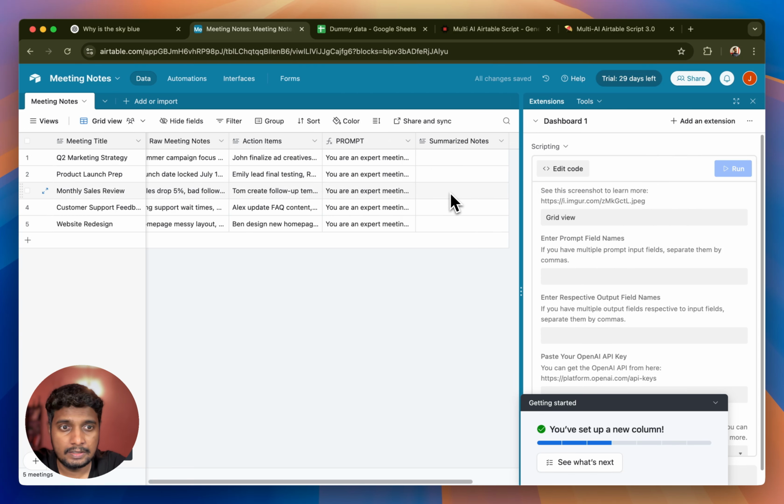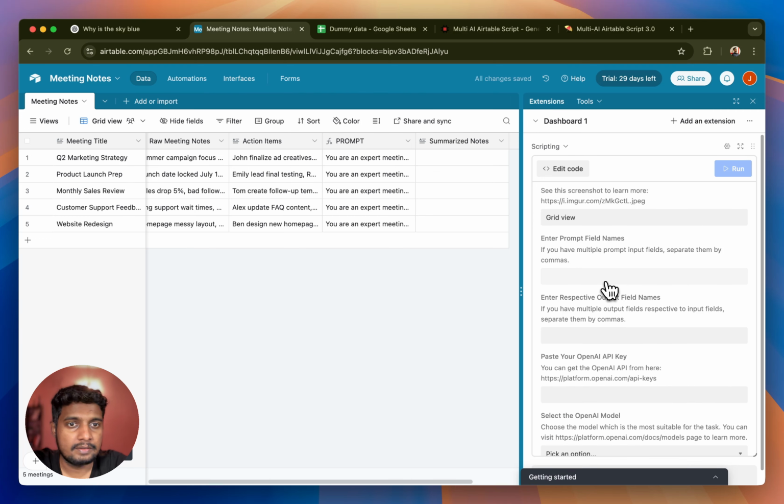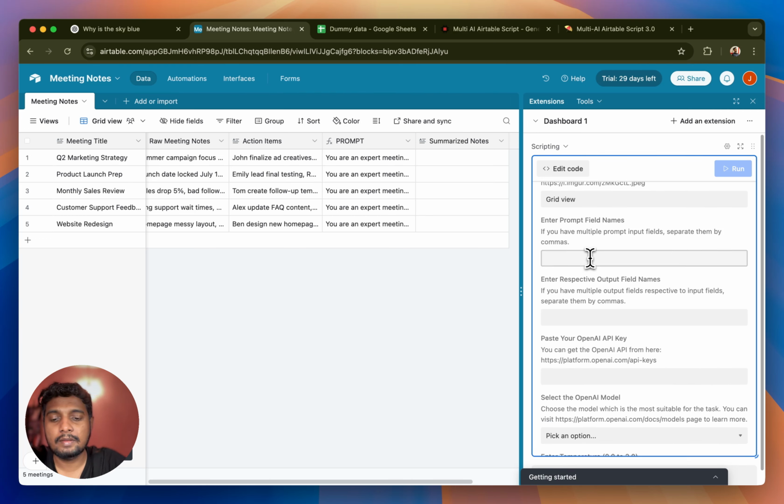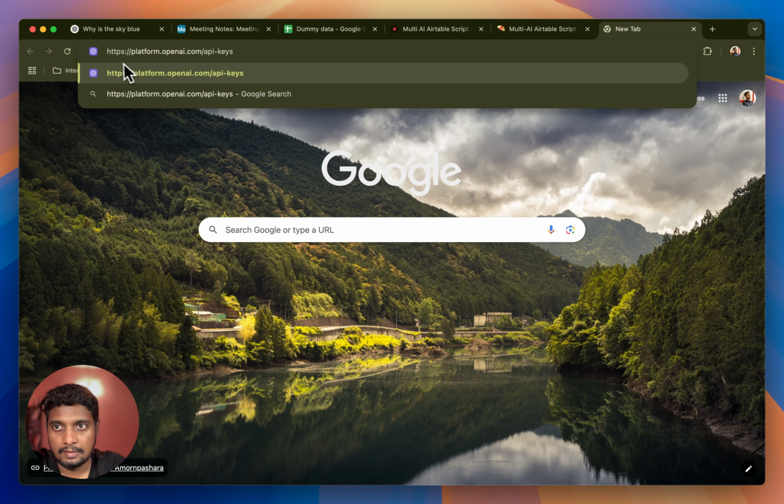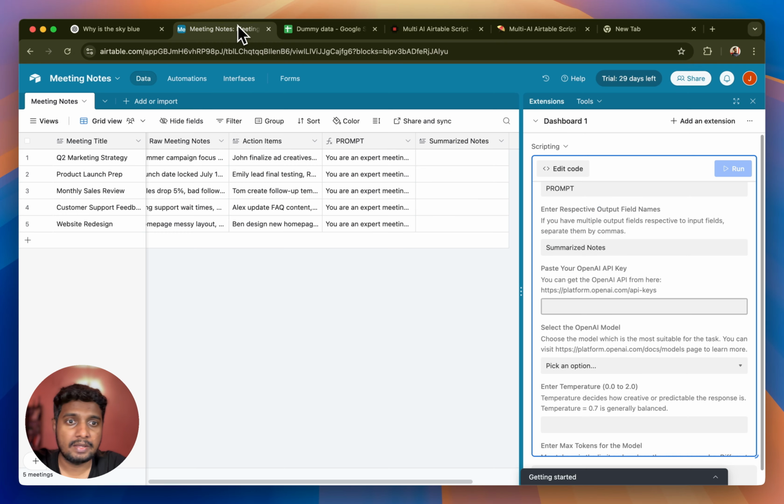And we have a blank field here. So when you move next, it says enter prompt field names. In this case, we have only one prompt, which is named prompt. So I have written that. And for that prompt field, I want the output in the summarized notes field. So I'll write summarized notes. And then you need the OpenAI API key. To get the API key, you need to visit this URL, platform.openai.com/api-keys, and you'll have to generate an API key. But I already have the API key, so I'll just copy and paste it here.